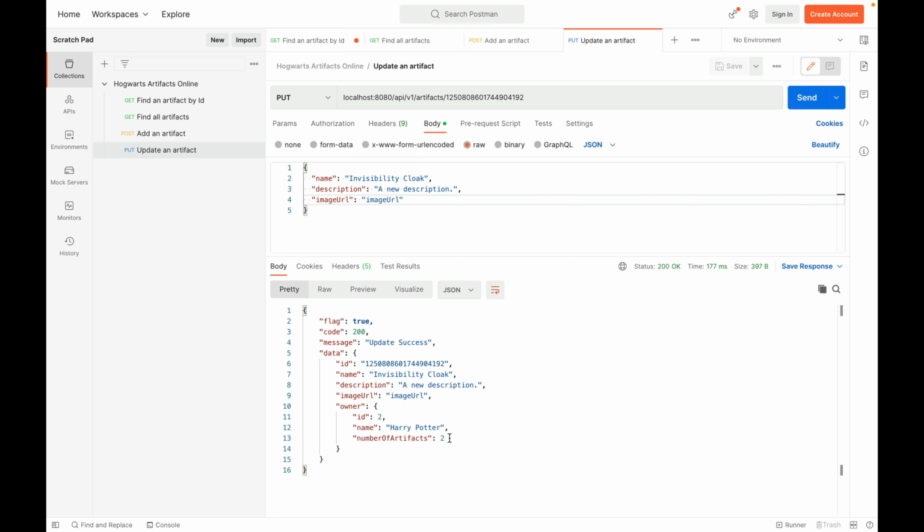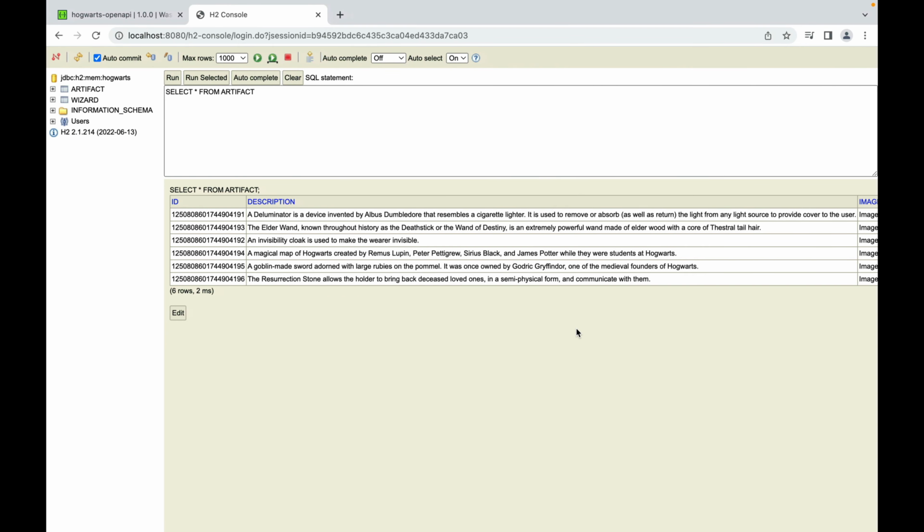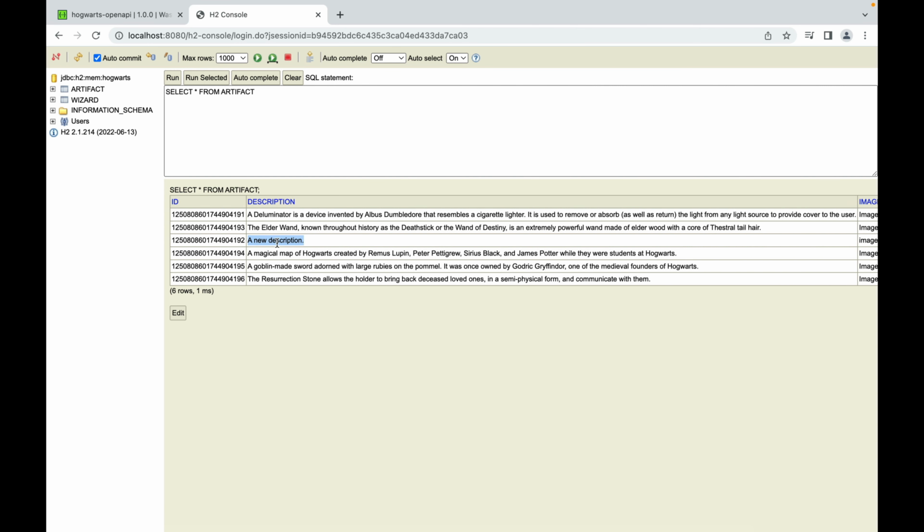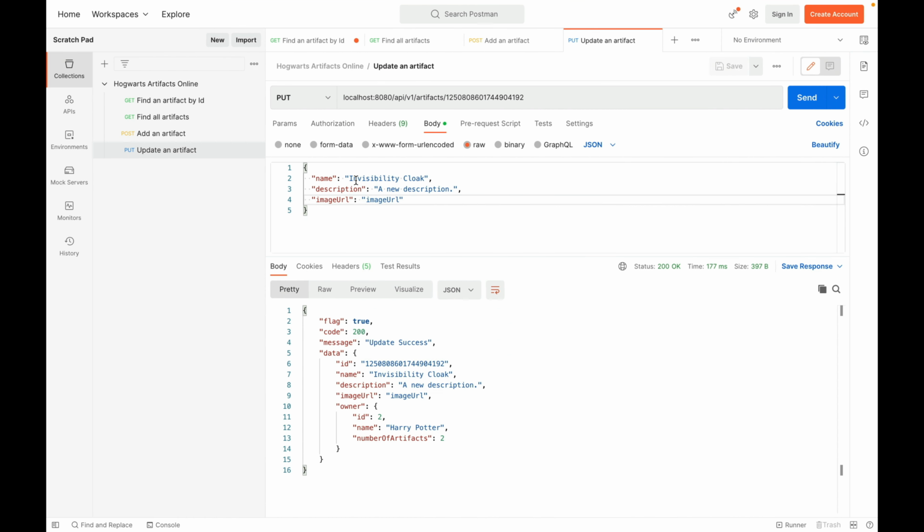Harry still has 2 artifacts. Let's toggle over to H2 console and run this SQL again. Okay, now invisibility cloak has a new description. Okay. Now next, let's test some invalid data.